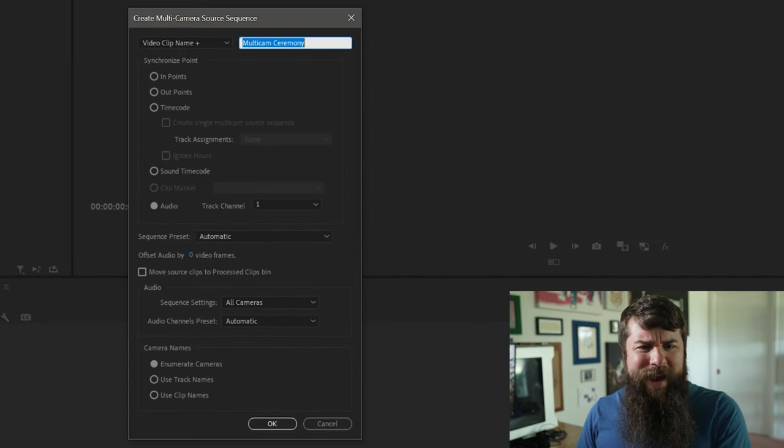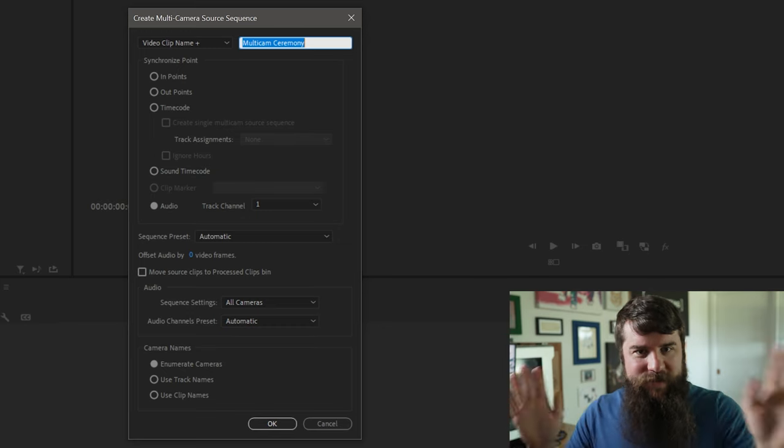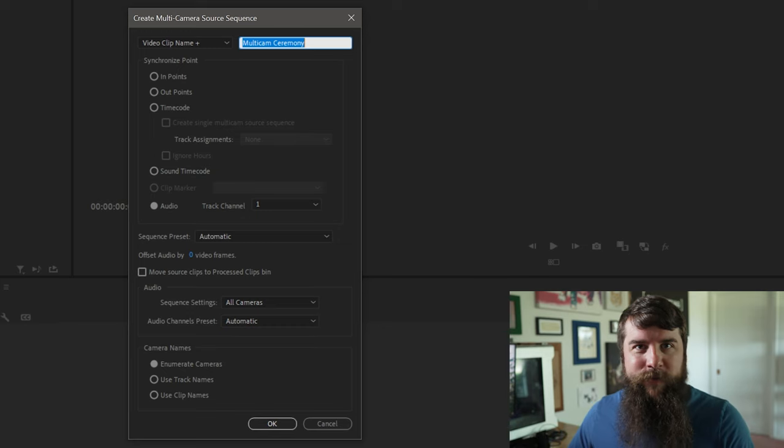Wait, Matt, are we making a multi-camera sequence? Yes, actually, this is a little shortcut to sync up everything, but this is not a multi-cam tutorial, so do not freak out. We are not changing the title of this tutorial halfway through.